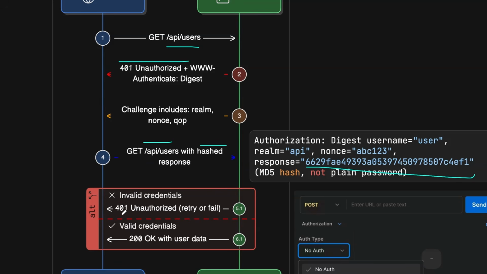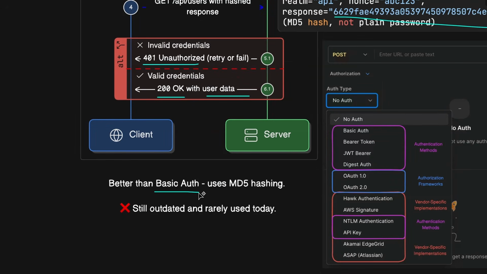If the credentials are invalid, you will receive 401 unauthorized. Otherwise, you will receive the successful response with the user data in the response body. This is slightly better than basic auth as it uses MD5 hashing, but it's still outdated and rarely used today because we have better options, as you will see soon.